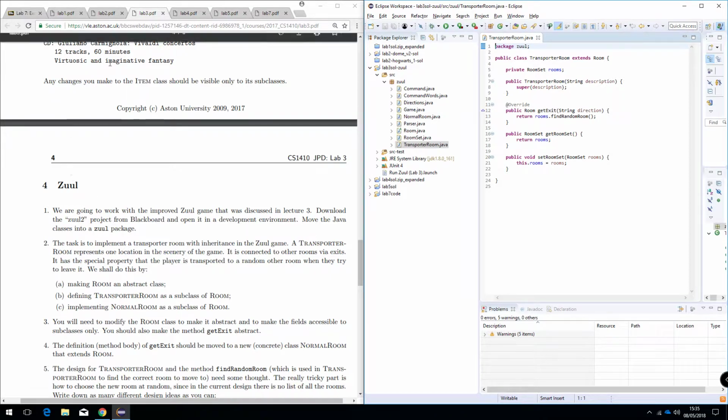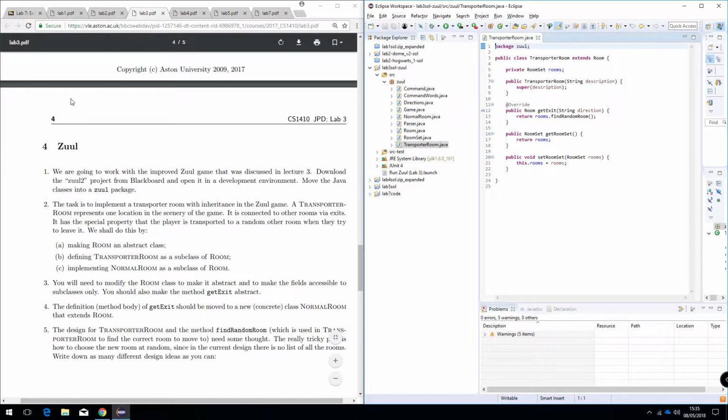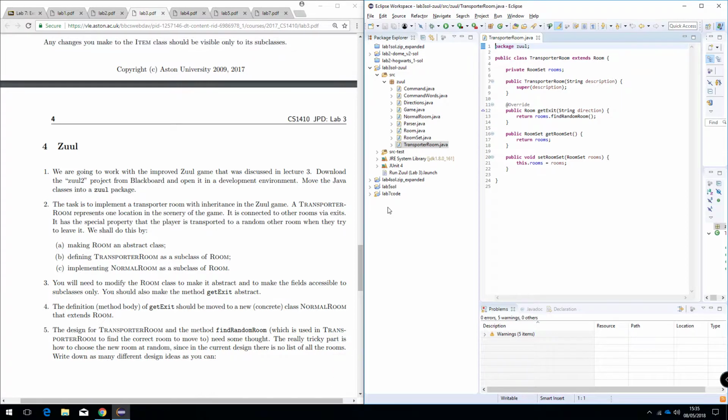Anyway, so the task is to implement a transporter room with inheritance to the Zool game. A transporter room represents a location in the making room as an abstract class, as a subclass of room. So basically, the difference between a standard subclass and superclass hierarchy and an abstract class hierarchy is that an abstract class cannot be created unless you have a subclass. So it's closely coupled to the subclass.